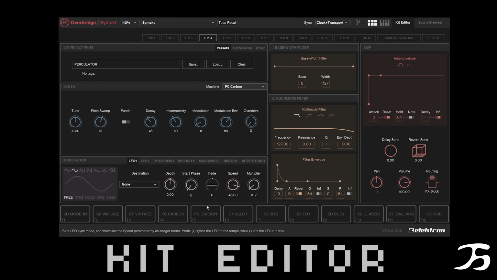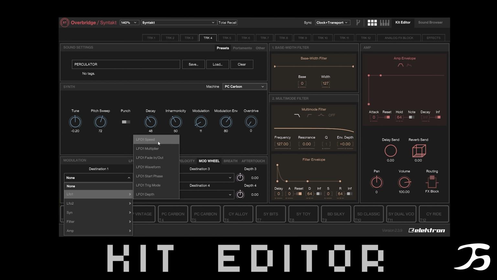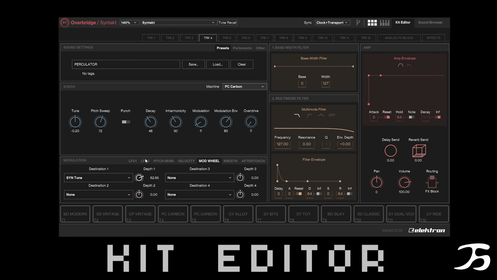The modulation tab is basically your LFO page. So you have LFO, LFO2, pitch bend, velocity, mod wheel, breath, and aftertouch. So these here are basically modulations. If you had a mod wheel, you would set the destination to whatever you want it to be, and then you would set that depth. So as you push up your modulation wheel, which I haven't got at the minute, that would change the tune according to how much you push the modulation wheel up.